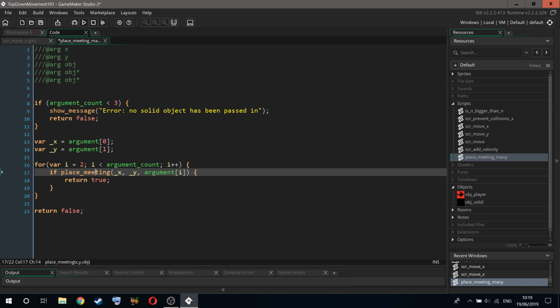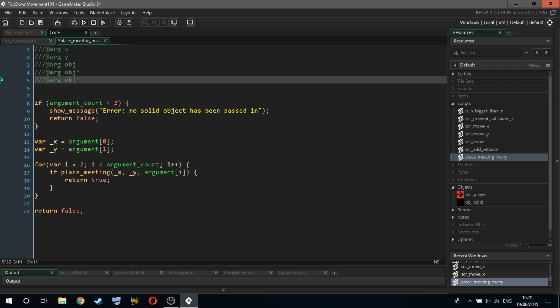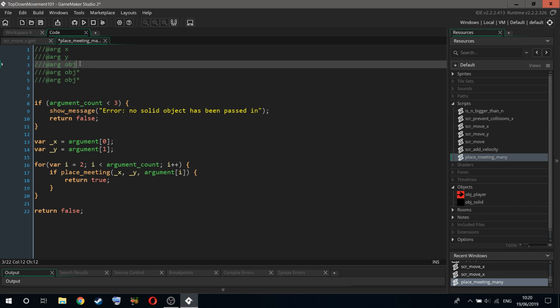This is gonna replace the normal place meeting function, and what you can do with it is to pass in multiple objects, and you can have as many as you want. I don't think you can actually have as many as you want, but maybe you could. And you could change this and replace it with a list of objects. So maybe you only want to check. Yeah, that would probably be better, but I'll leave it like this for now.